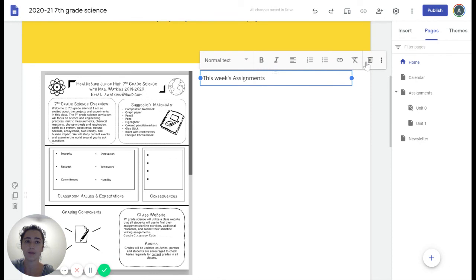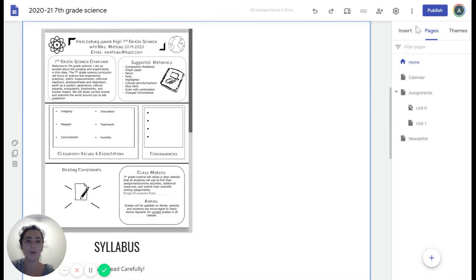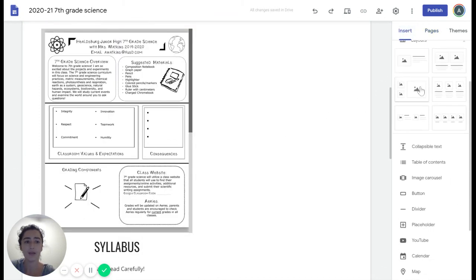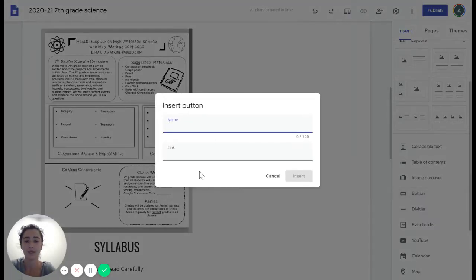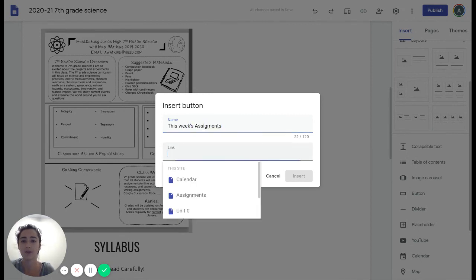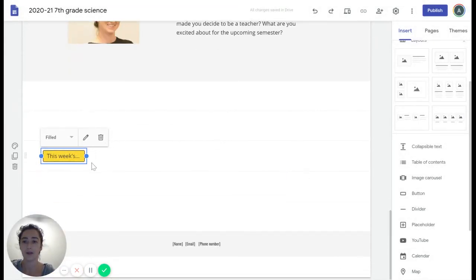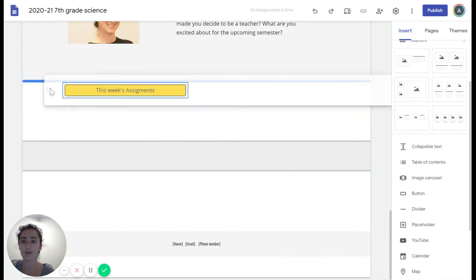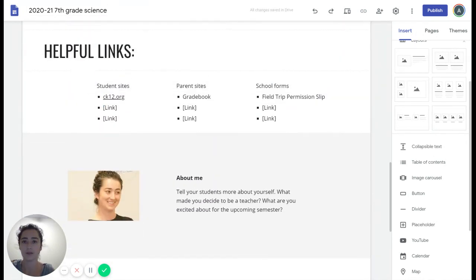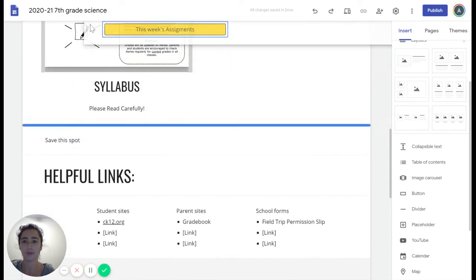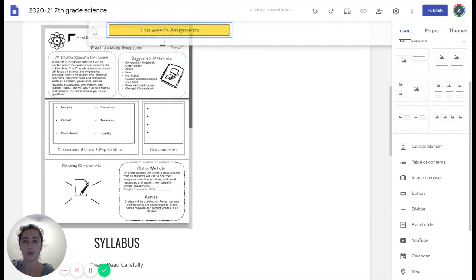Or if you wanted to make it fancy, you could come over here and there's some more options that are a little bit more complex down here. You could say, I want to make a button that says this week's assignments. And then you could link it there to, let's say, Unit 0. As you saw, it did add it to the bottom of the page, but I can move that around just by dragging it up, and the blue line will show me where it will go.